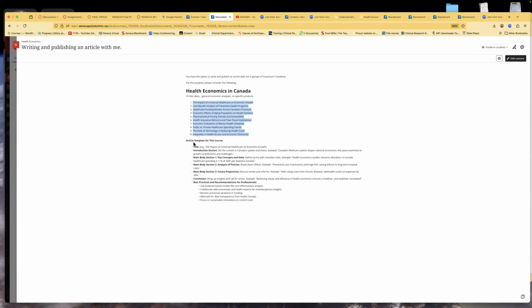Now you can write the article. I didn't give you a specific template. I just told you that you need to have these sections in your article. If you want to write one with me, of course, you will be the first author and I will be the second. You can write it in groups. I have no issue with this, of course not.